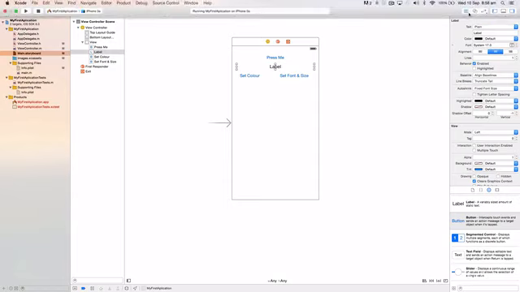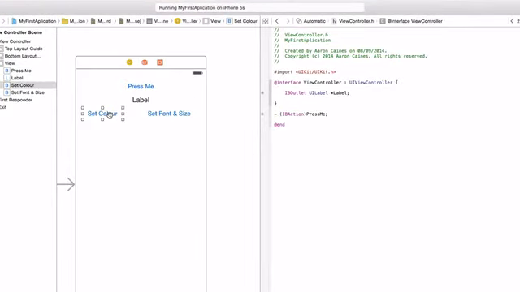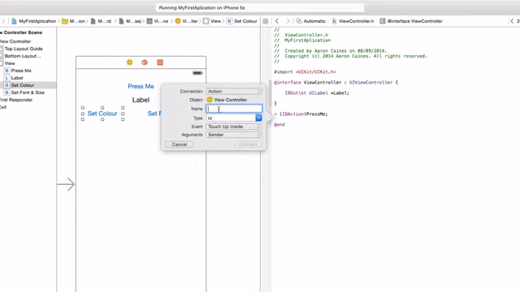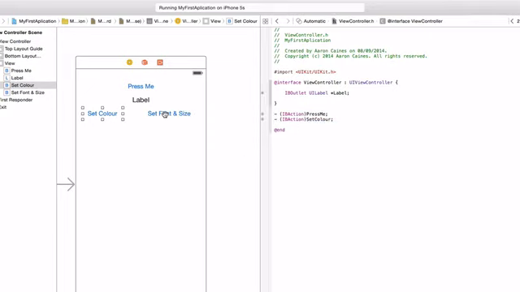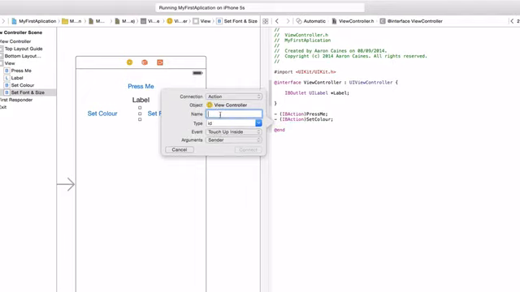Okay then, so what we're going to do is open up our assistant editor, and I'm simply going to right click and drag, or control click and drag our color button underneath our IB action press me button. Make sure it's in action, and I'll simply name this set color, and all the options are going to remain the same apart from taking the argument to none, and connect that. And just repeat the process for our set font and size, making sure it's on an action. Now I'll simply name it set font and size, and the arguments will go to none, and simply again connect that.